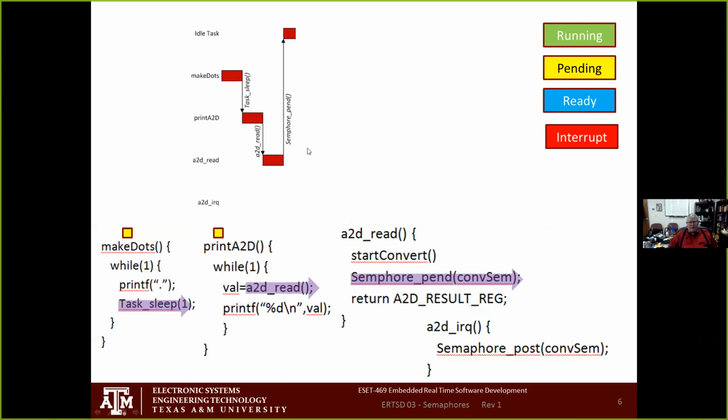So what does the operating system do? The highest priority remaining task is the idle task. And by the way, these are in priority order. So make dots is my second lowest priority. Print A to D is a higher priority than that. A to D read shares its priority with print A to D, and then the A to D IRQ is obviously a very high priority.